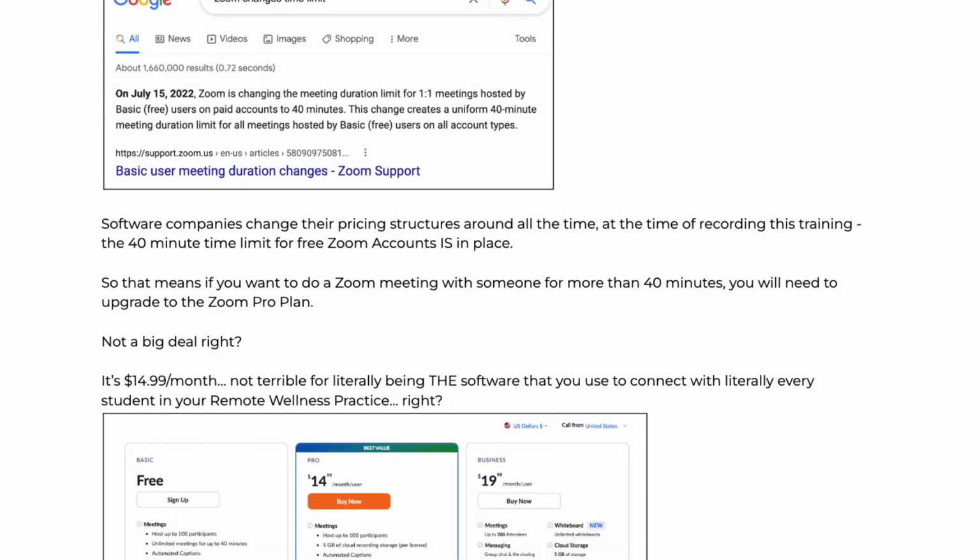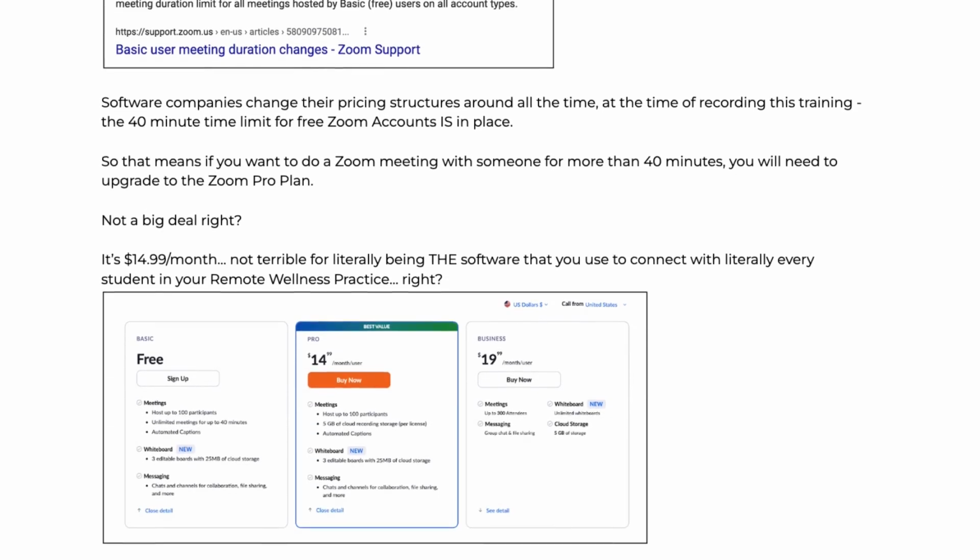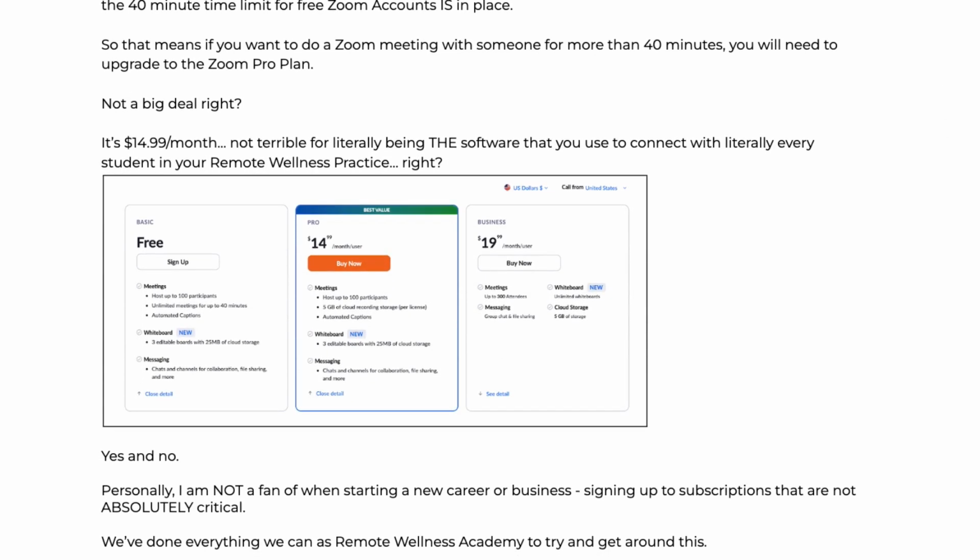So it's going to be $14.99 a month, which is not terrible for the software that you're going to use to connect to every single student in your remote wellness practice, as well as for your strategy sessions, your sales calls, and all that kind of stuff, right? Not terrible. Yes and no.